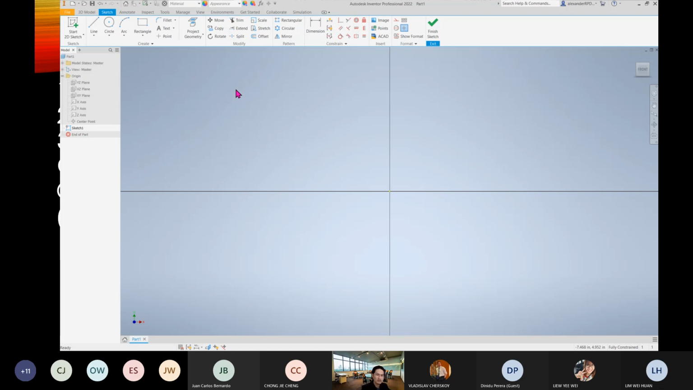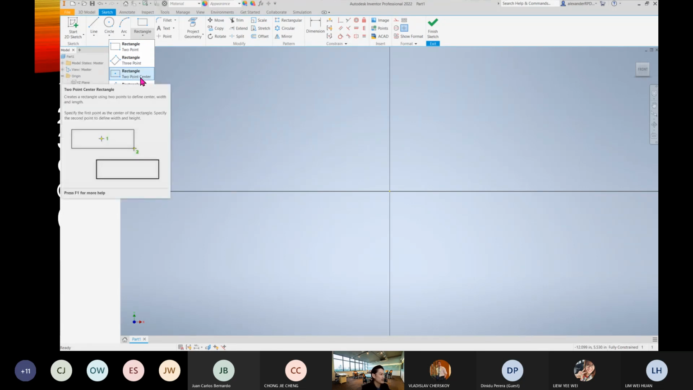Okay, so that's what we are having. Now I will start from creating a rectangle. On the rectangle here, you click the drop down, they have a lot of lists over here. For the case right now, you can follow together with me. I would like to choose the third one. So start from the center point and then expand it to the corner point.